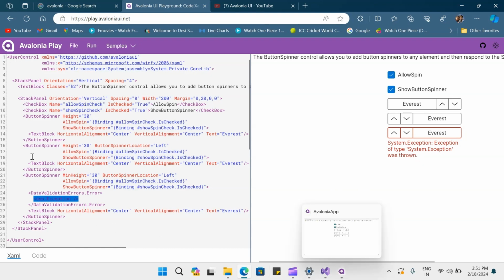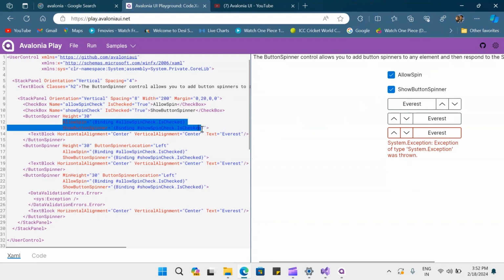So here you can see we have this checkbox with the value allow spin, and it is checked equal to true. And then we have show button spinner, checked equal to true. So these are bound to the button spinner allow spin and show button spinner properties. As and when you update the value of the checkboxes, the allow spin property of this button spinner is disabled. And then the next property is show button spinner, which hides and displays these button spinners on the buttons. So these are the bindings that are done over here.